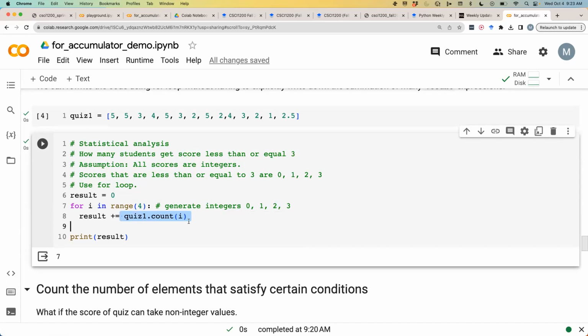So what is this dot count I? Built-in methods are optimized in a certain sense, but they still have some operations running behind. So dot count I is going to run some programs, and these programs will count the number of times I appears in quiz 1. All right, so you have to understand, what is the total number of operations required in the whole for loop here? It's not just 4 iterations. In every iteration you execute dot count I.